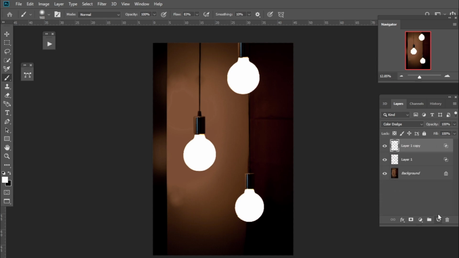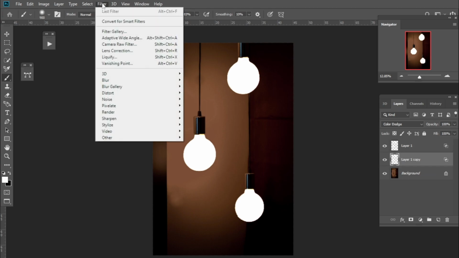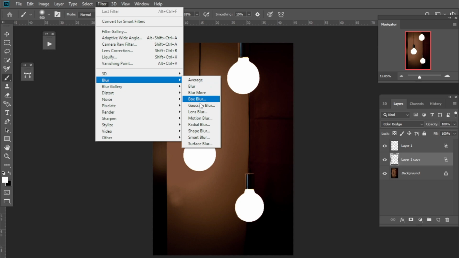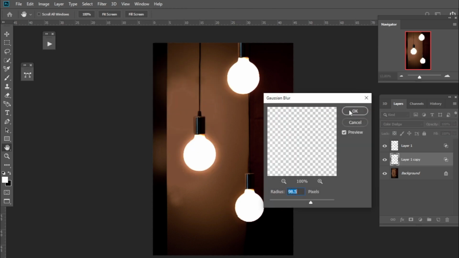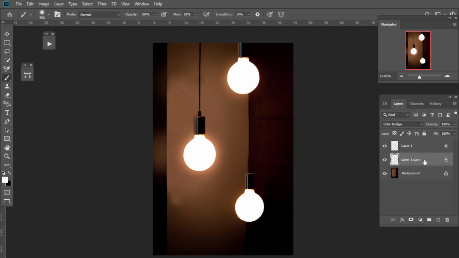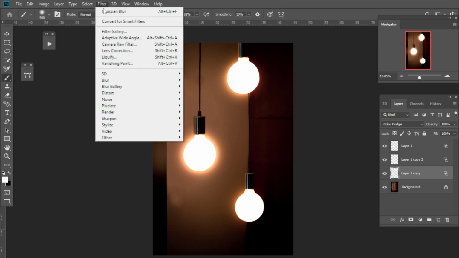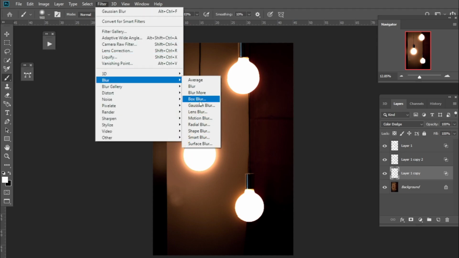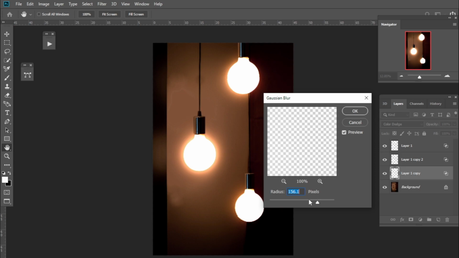Copy layer 1. Drag and down the layer. Blur, Gaussian blur. OK. Copy again. Blur, Gaussian blur again. Then OK.